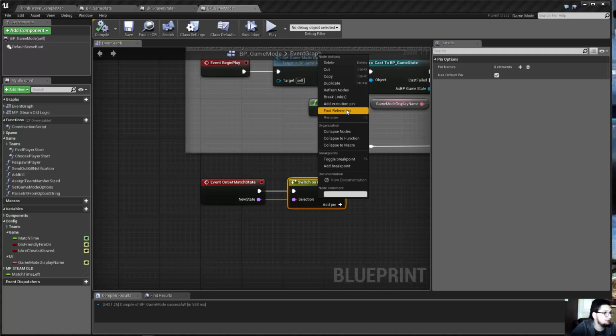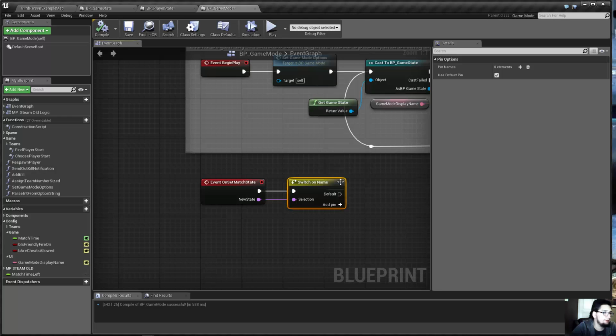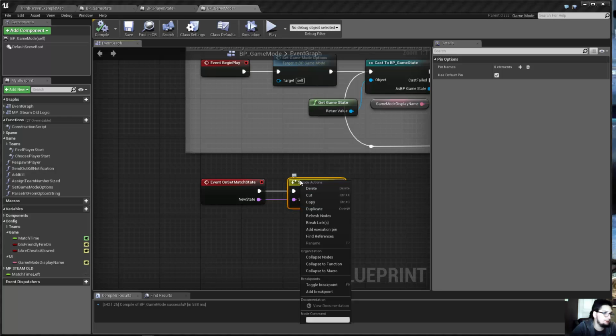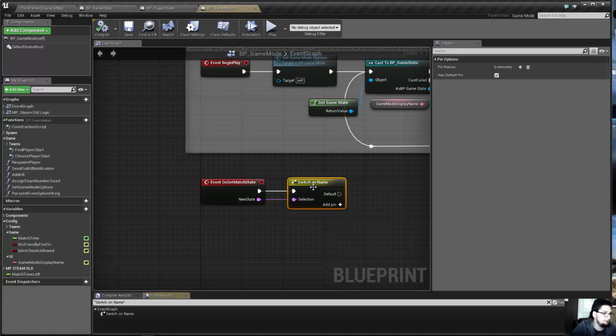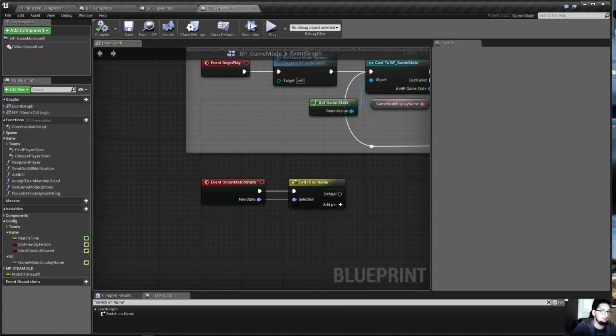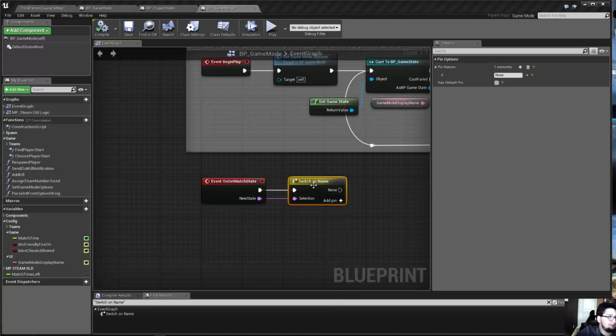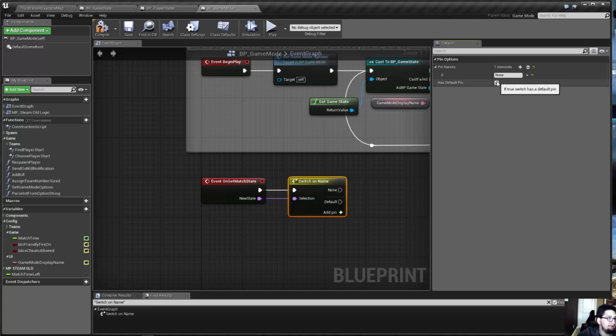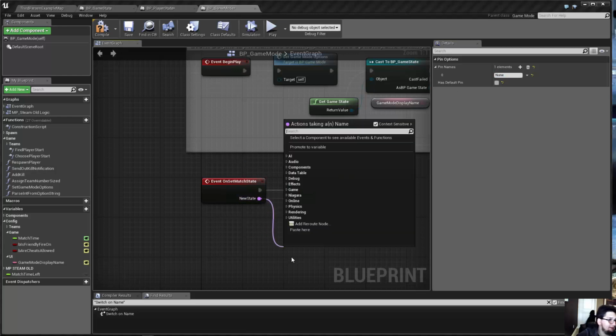refresh nodes, compile, refresh nodes. Come on, refresh nodes. How do you get the names on there? Refresh nodes, find references, no. Come on. Right, so you select the actual node. Uncheck has default pin. We don't want a default. We want our different states.